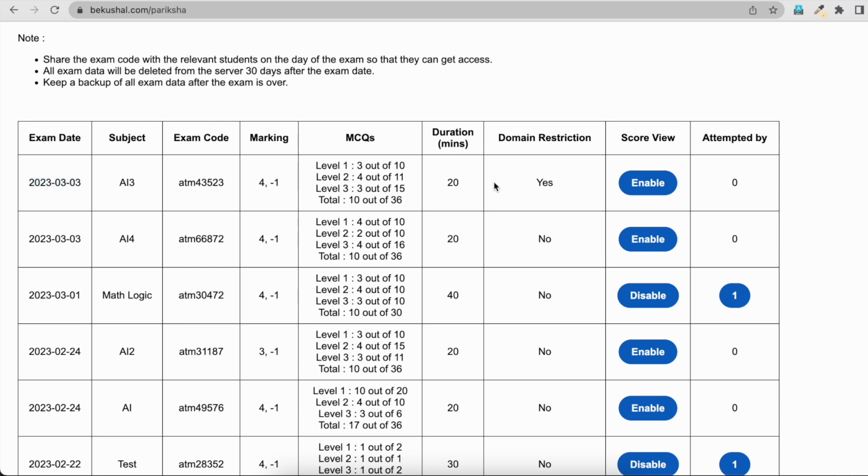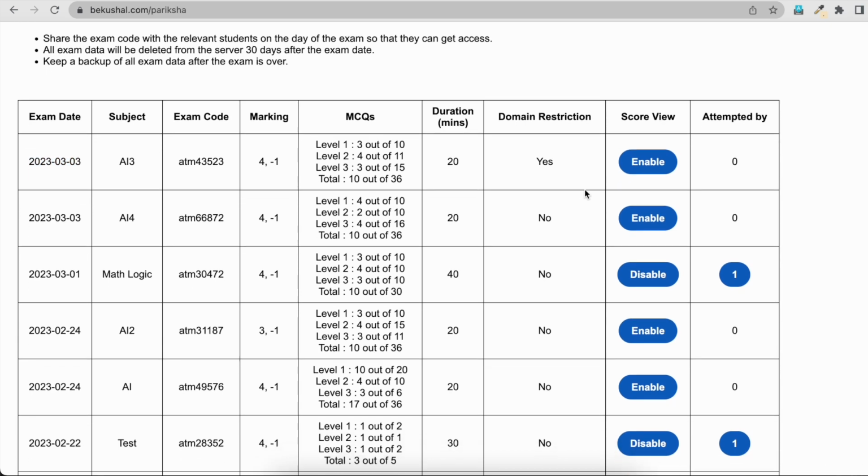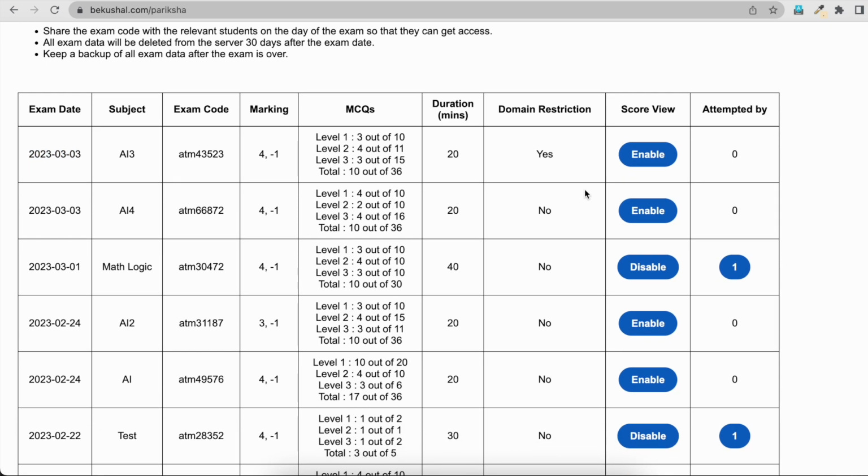After the exam is over, you can click this button to enable students to view their results. Students need to log in on the Pariksha portal using the same email ID they used to appear for the exam and enter the exam code and exam date to view their detailed scorecard as well as the answer key. Also, after the exam, you will see here the number of students who have appeared for the exam, and you can click this button to download the results in the form of a CSV file.